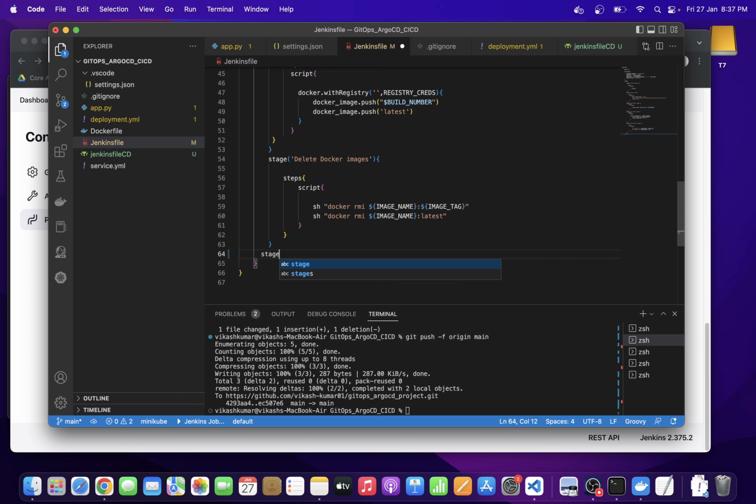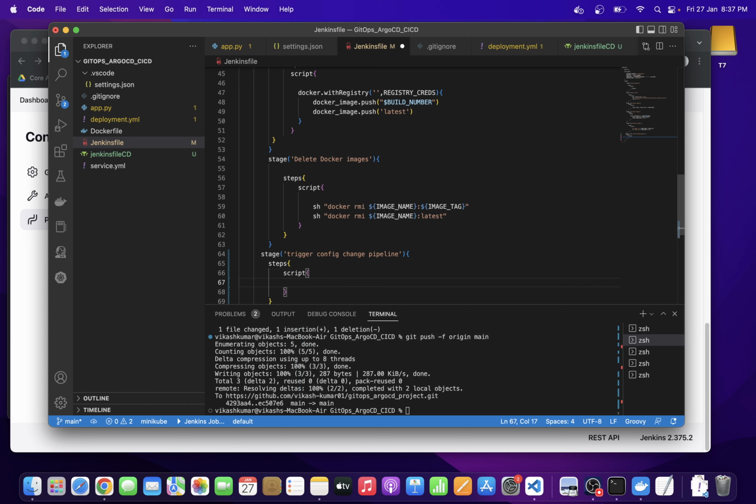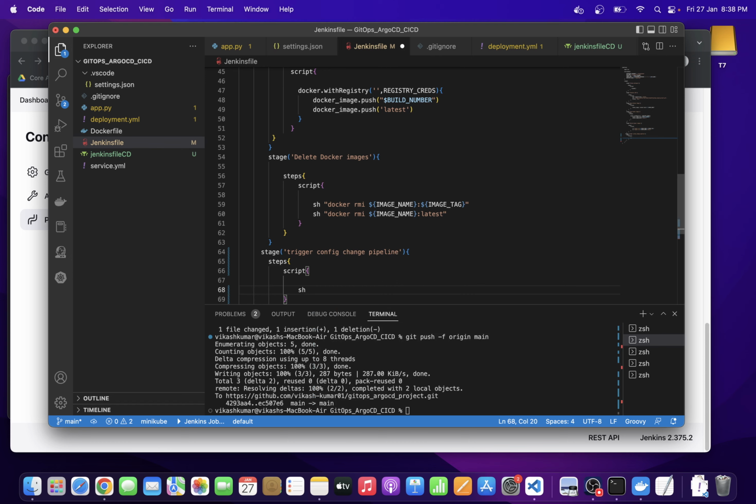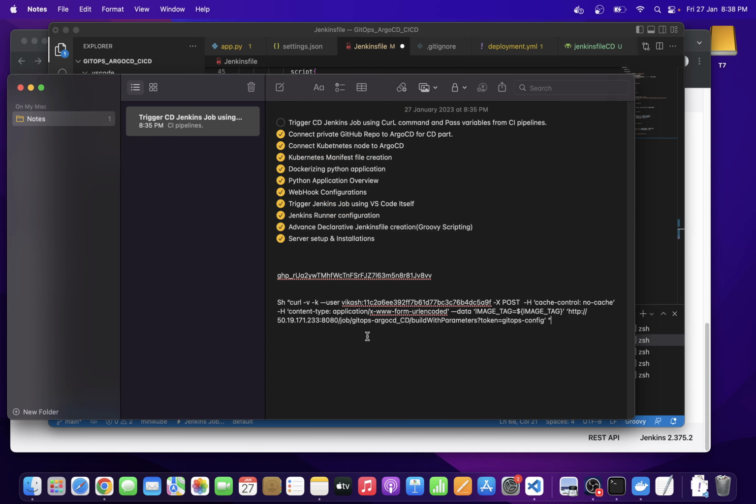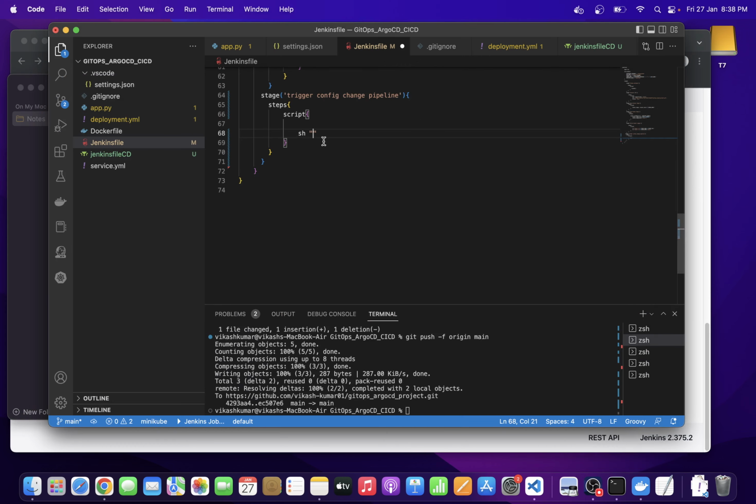Stage, name it something, trigger the CD pipeline or any meaningful thing you can give, steps, script, and here we have to mention the shell script. I have already written it, so let me explain what it means, and paste it.